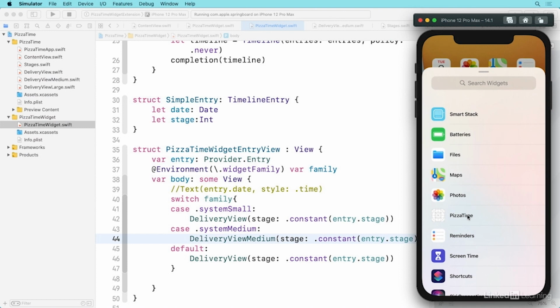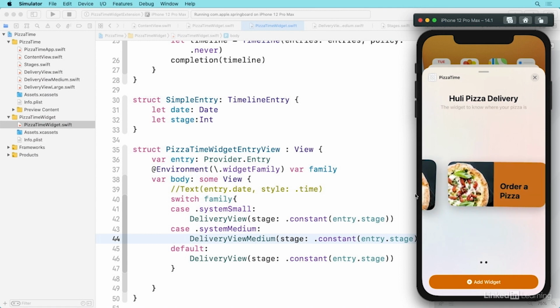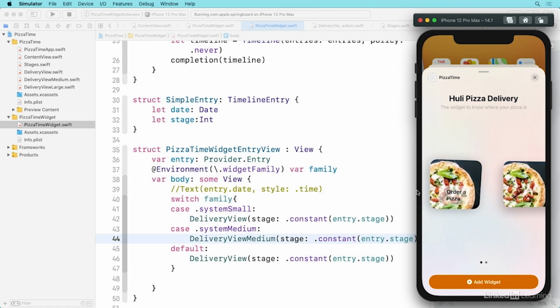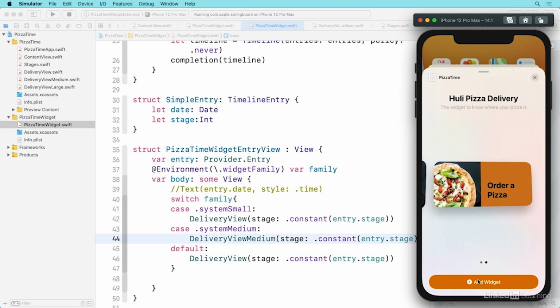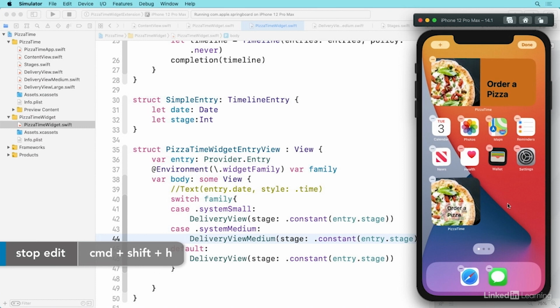And you'll see that it gives us that text, Huli Pizza Delivery, the widget to know where your pizza is. And we have 2 widgets that are defined here. We have our small one, and here is our medium one. And I'm going to click on that one, add the widget, and now I have that widget on my screen, and I can hit Command-Shift-H to stop edit, and I have both of them on my screen.